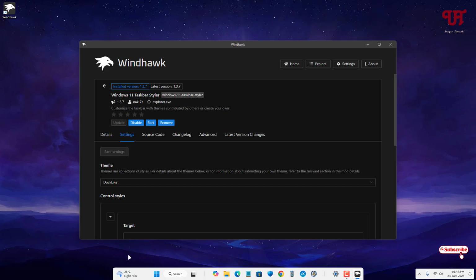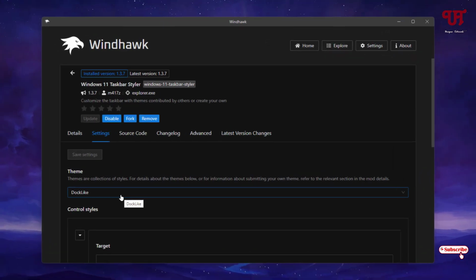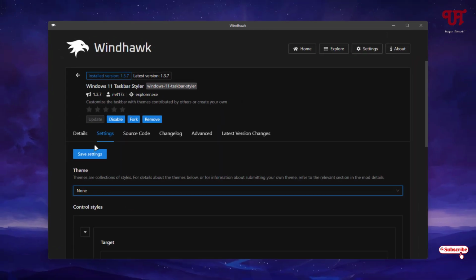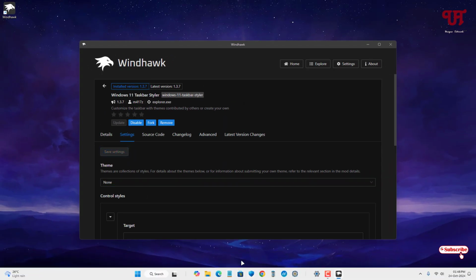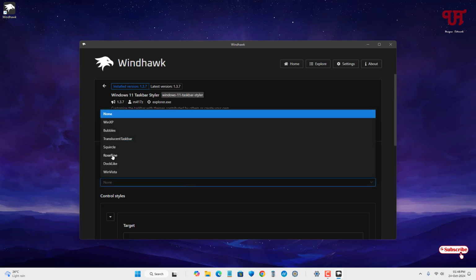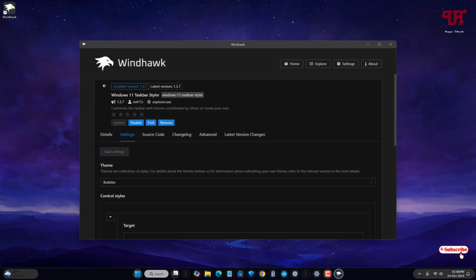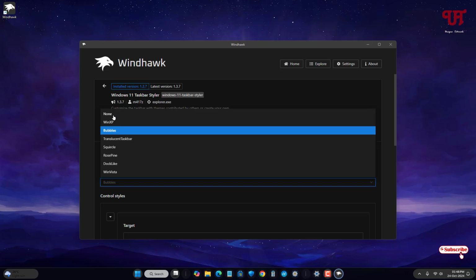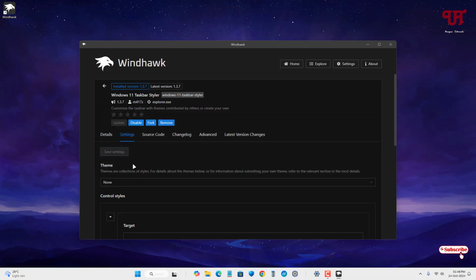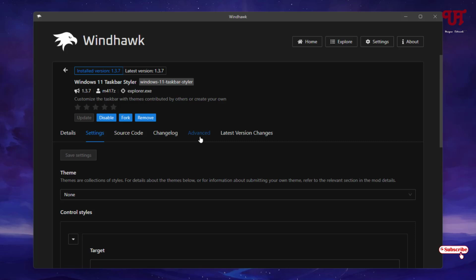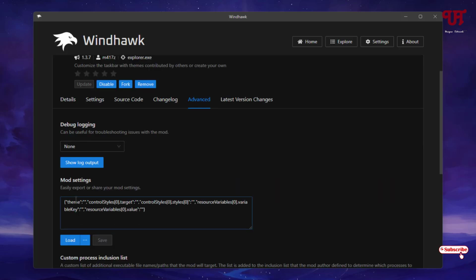Now you can see our Windows 11 taskbar style has changed, and if you want to restore it back, just click on it here, select none and click on save settings again, then it will restore back. So you can select whichever options you want to try here. You can select this bubbles if you like, and after that just click on save settings. You can see here some pre-included theme options that you can select, and if you know more customization then you can use this advanced option, and you can change your mod settings values and everything if you know, or you can put your own mod settings here.